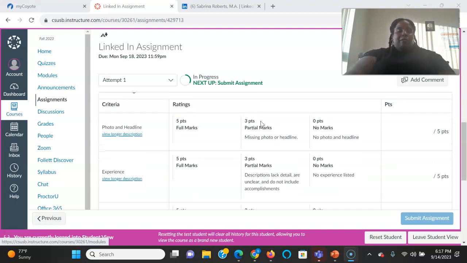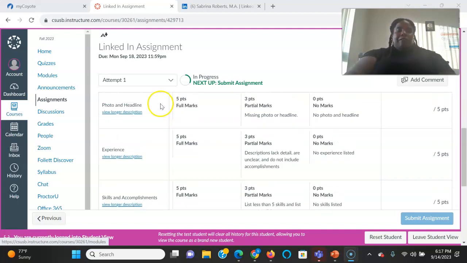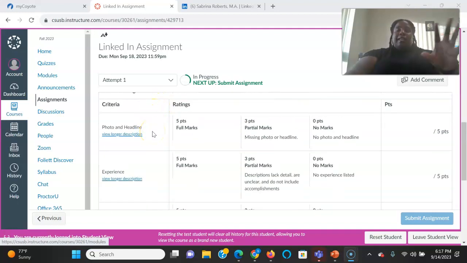So here's the rubric and the criteria. You're going to have a photo and headline. I'll show you what that is in a minute. You'll have a photo that you're comfortable using for LinkedIn and a brief description underneath that talks about maybe your expertise. And you can also look at other examples on LinkedIn.